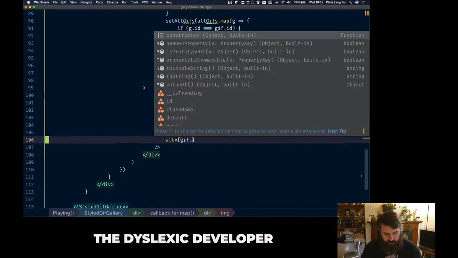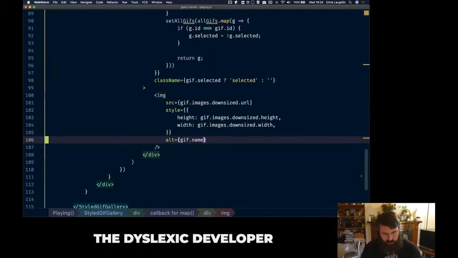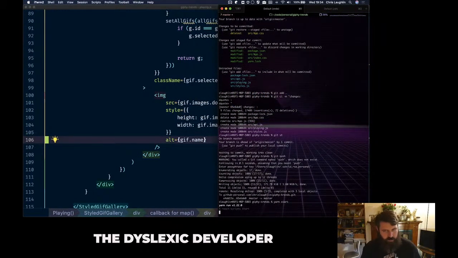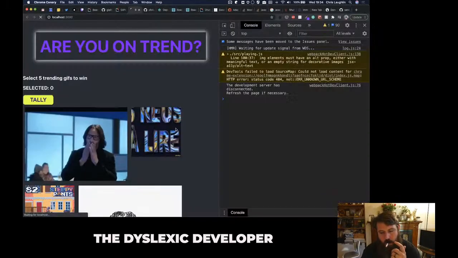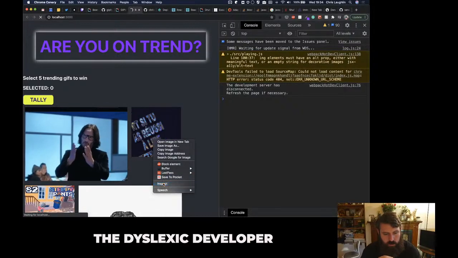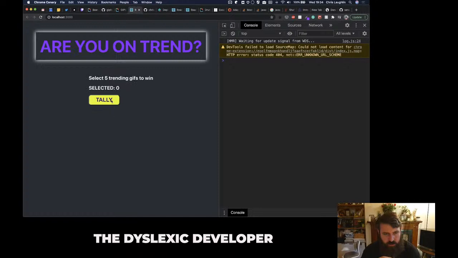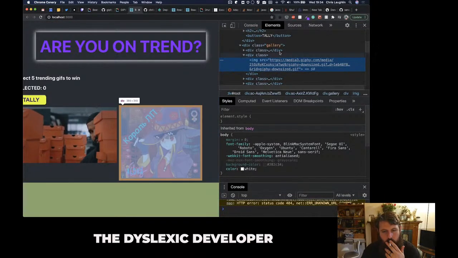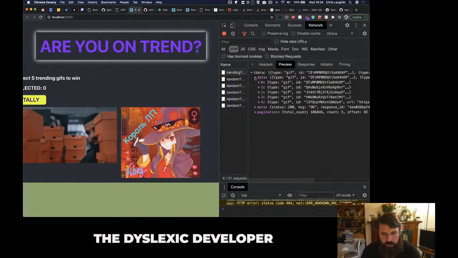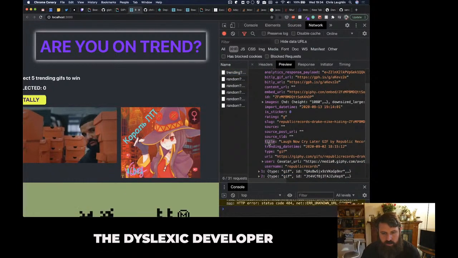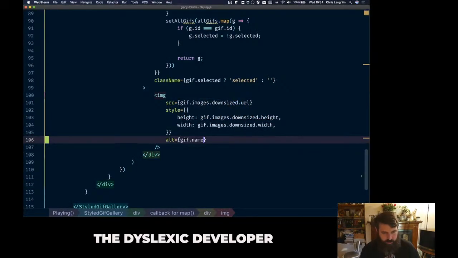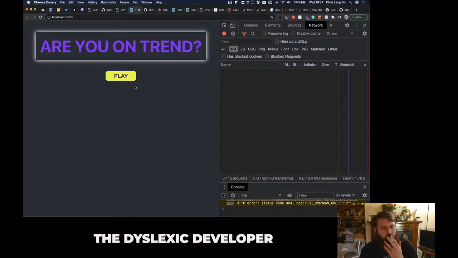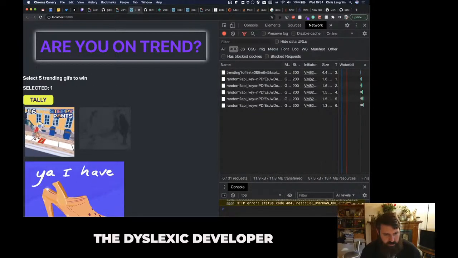GIF dot name. Does that work? Let's run this to see. So let's look at our images. Does our image have an alt? It doesn't, right? There must be data. Have to add title. So yeah, we can use title as our alt. Will this be accessible? I'm gonna end up finishing my cigarette before I actually get the time to deploy this.